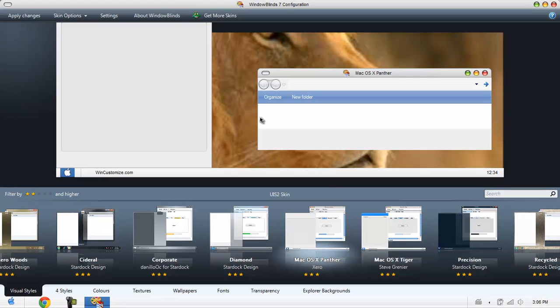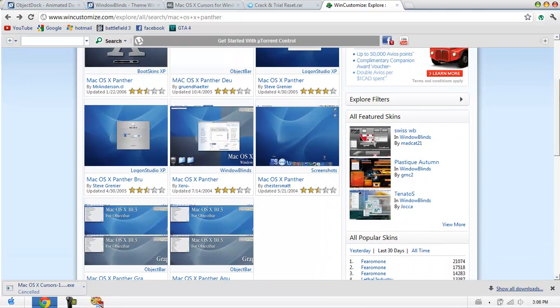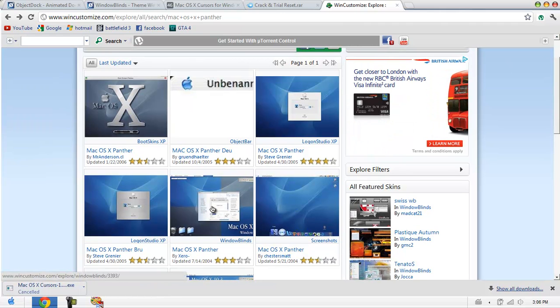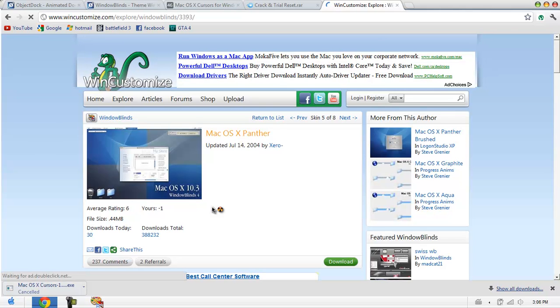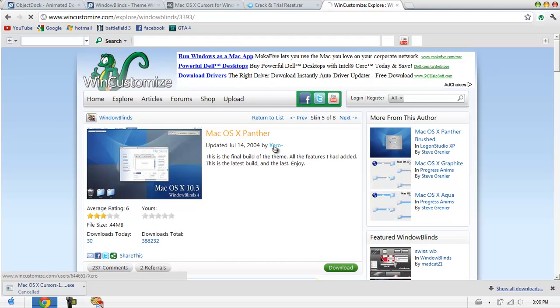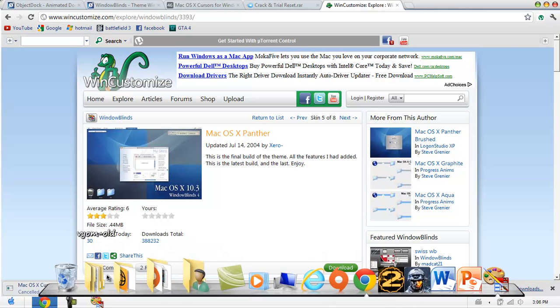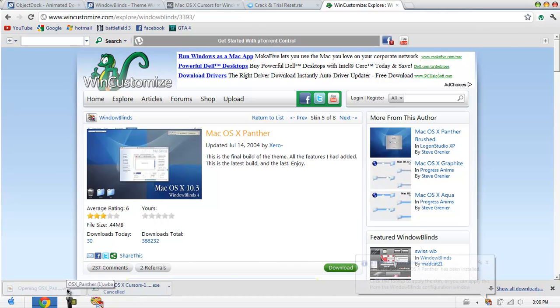Looks something like this. So OS X Panther. The basic idea is you're gonna have to find it pretty much. And I think this one's gonna work. This is it, I think. Just click it. Yeah, this is the one by Xero. You just click download. And look, you click download here. Takes very less time. And then you just click it, open it.